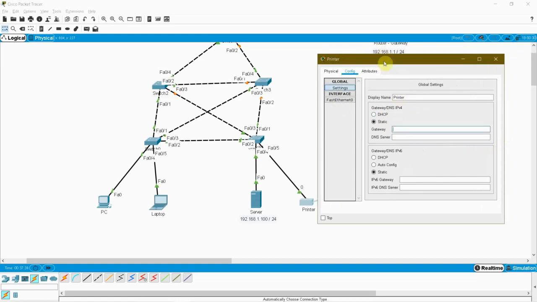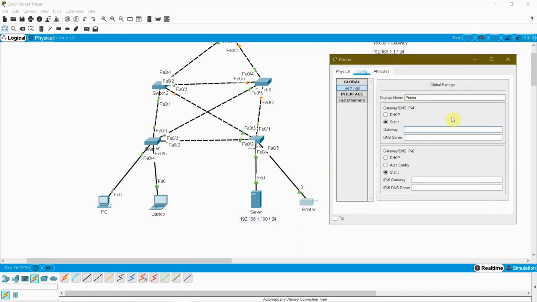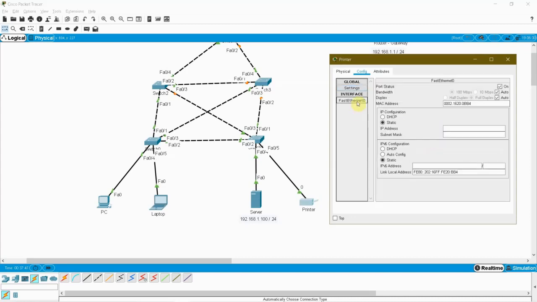So here I'm going to give just a detail. 192.168.1.1 is my gateway and 192.168.1.100 is my DNS server. And if you click the Fast Ethernet, which is connected with your switch, here I am going to give the static IP.